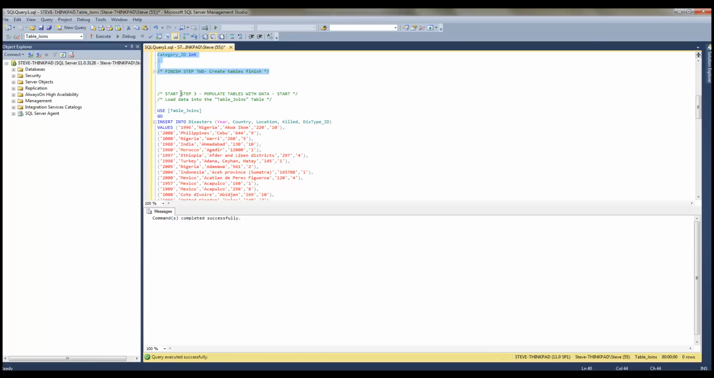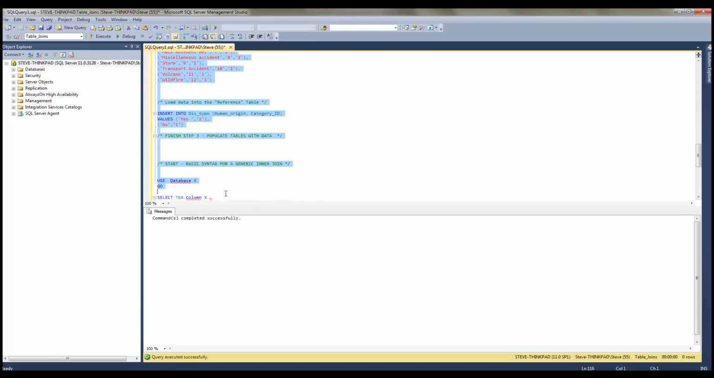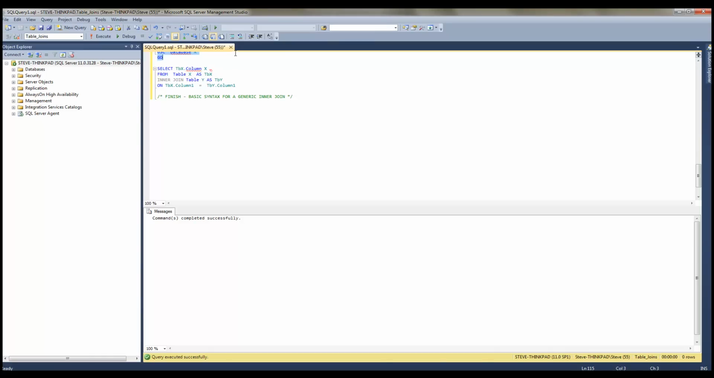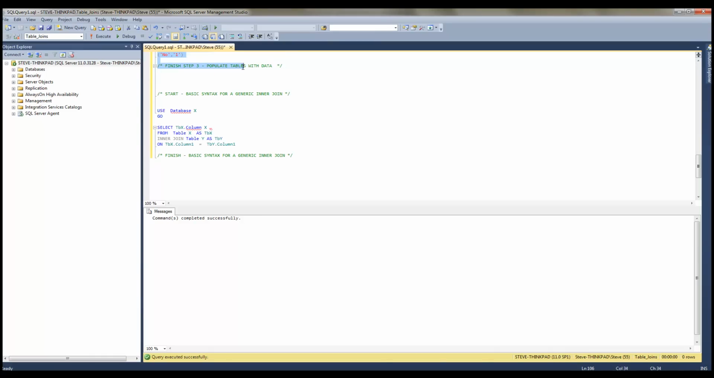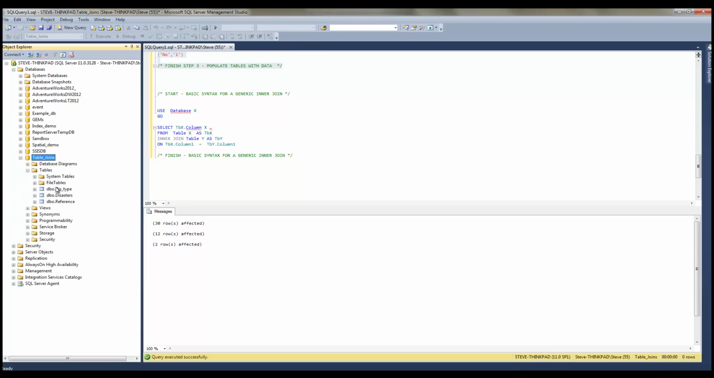The final step is to populate those three tables with data. So again, start step three down to finish step three, and then we hit execute. So we'll just hit the refresh button over here in the Object Explorer, and then we'll see that the database and three tables are in there.